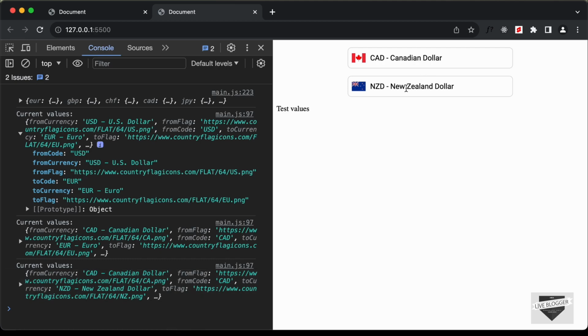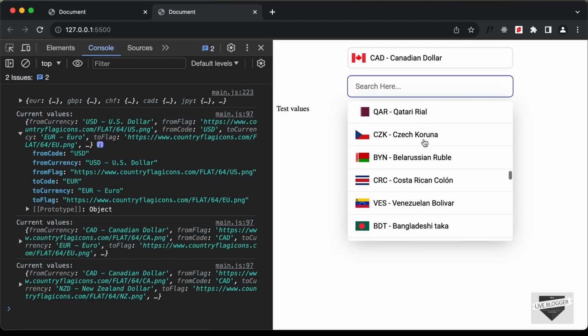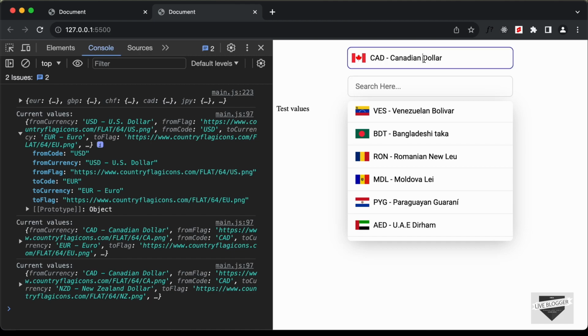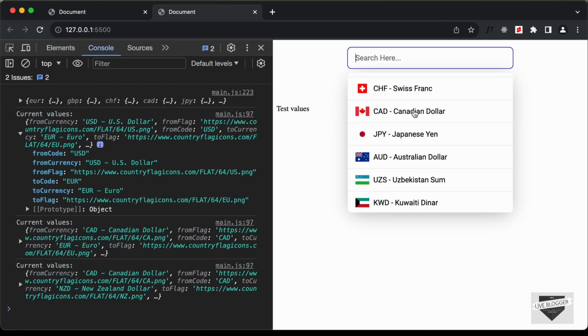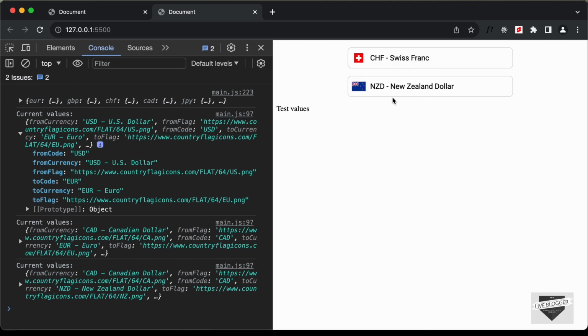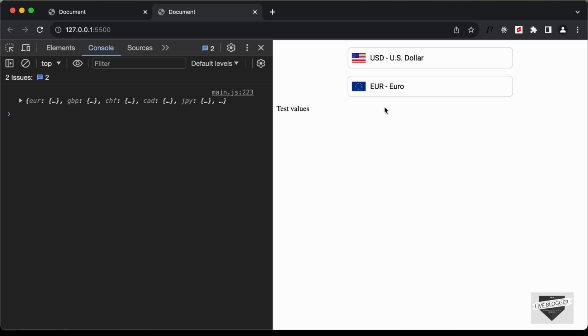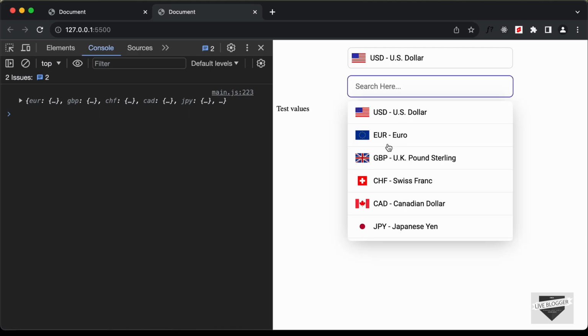So now let's go ahead and see whether we have any problems when we click on this and when we click on the other option. And now if we select any of this, we can see that the New Zealand dollar is displayed over here. So now we can see that the values are updated correctly. Right now let's add the functionality to hide these options when we click outside the drop down. So right now if we click outside the drop down, nothing happens. So let's go back and add that functionality.